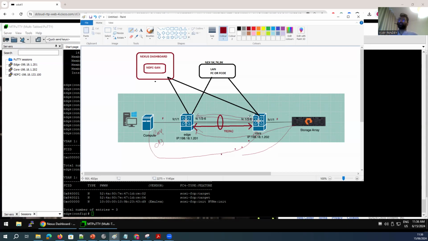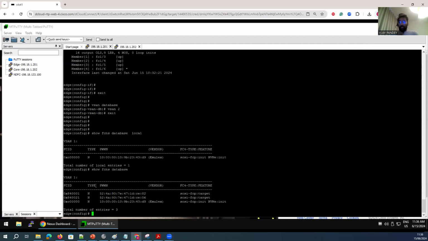They exchange the FCNS database. Similarly, but they cannot talk to each other by default. Now, if you take a look here, the interface type which is connecting between the switches.